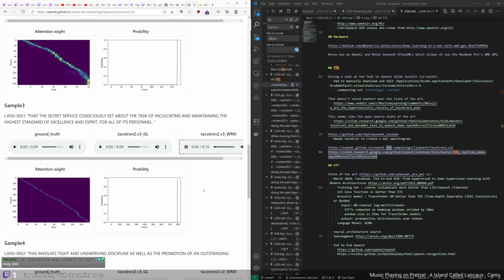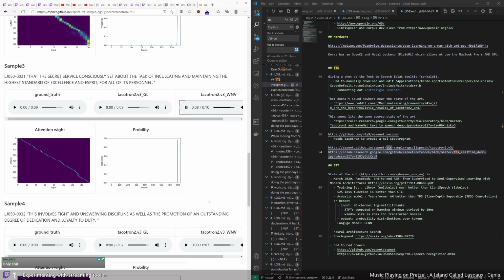That the Secret Service consciously set about the task of inculcating and maintaining the highest standard of excellence and esprit for all of its personnel.